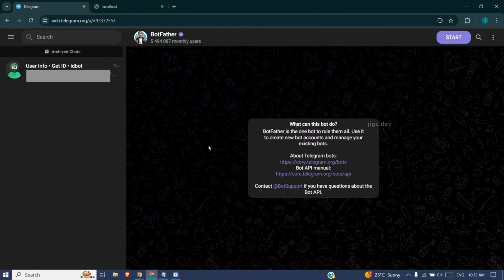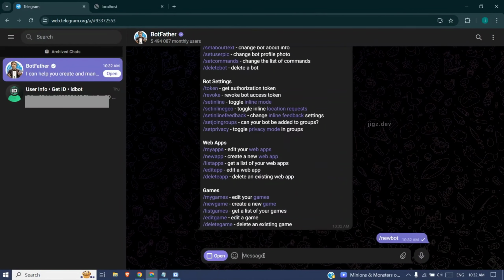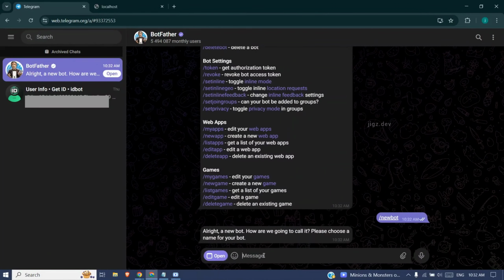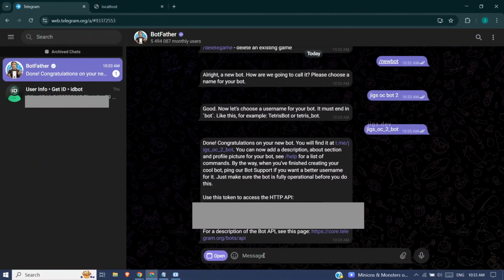Now for connecting the Telegram bot to it, you have to search for BotFather in your Telegram, start a new conversation, and run the new bot command. You have to choose a name for it, and then choose a username, and it will give you this one.